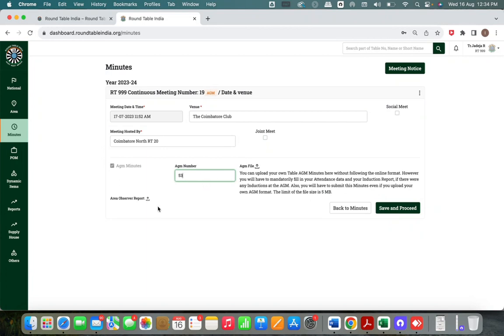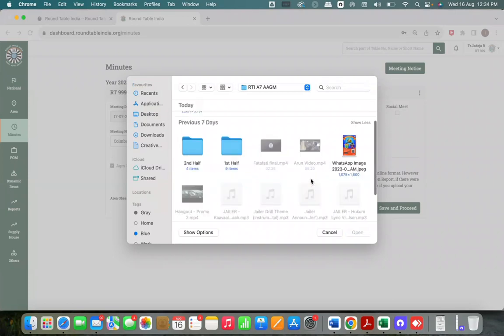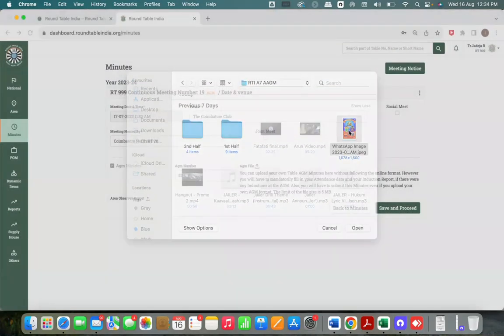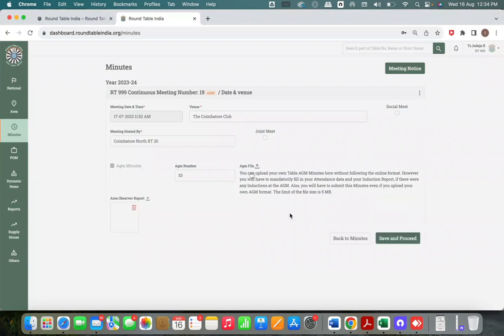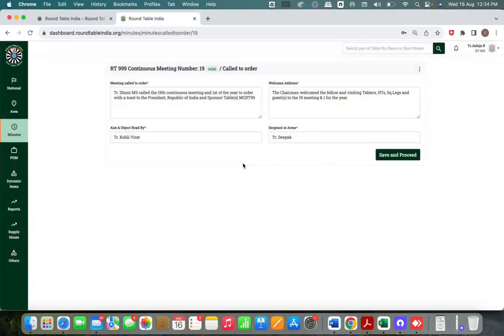Just enter your number. Area observer report is only images of the area observer report. So make sure you attach that. So once after this, save and proceed.